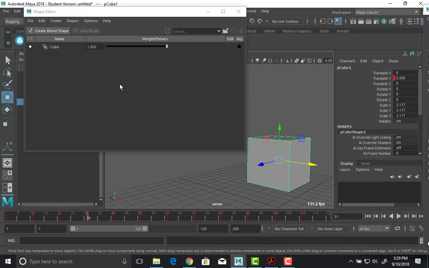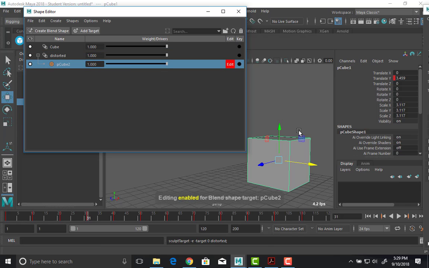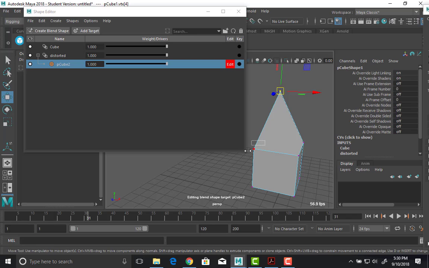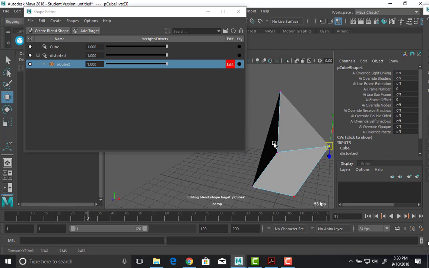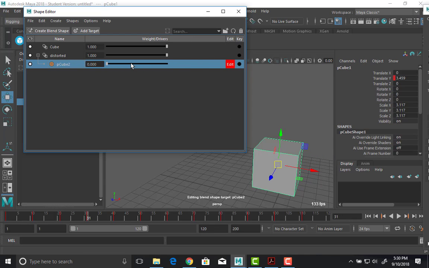Okay, so create blend shape, distorted, and I'm going to say snack key. Oh, add target. There we go. So now I'm going to take this and just kind of distort this. Gorgeous. And now I have a slider that will take me from the previous one to the new one.